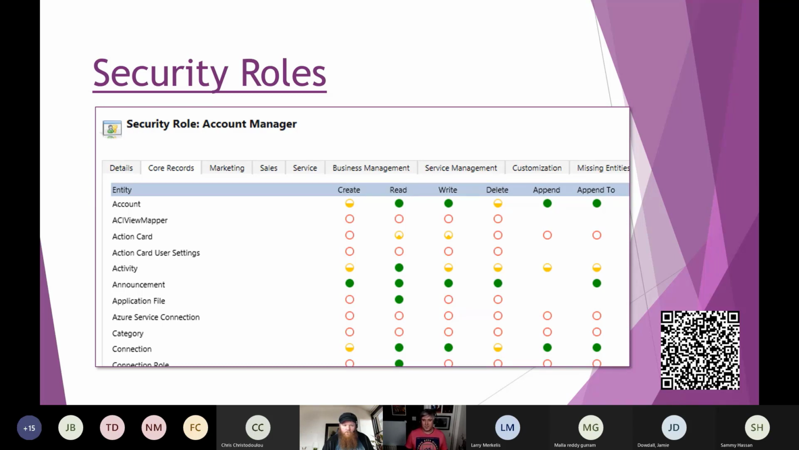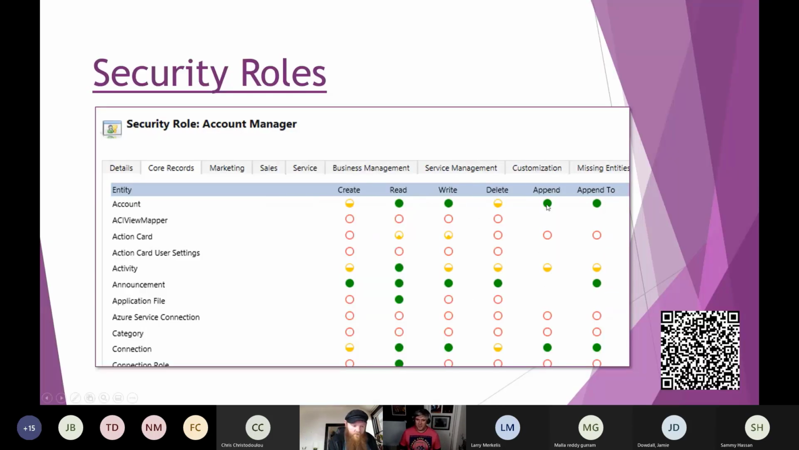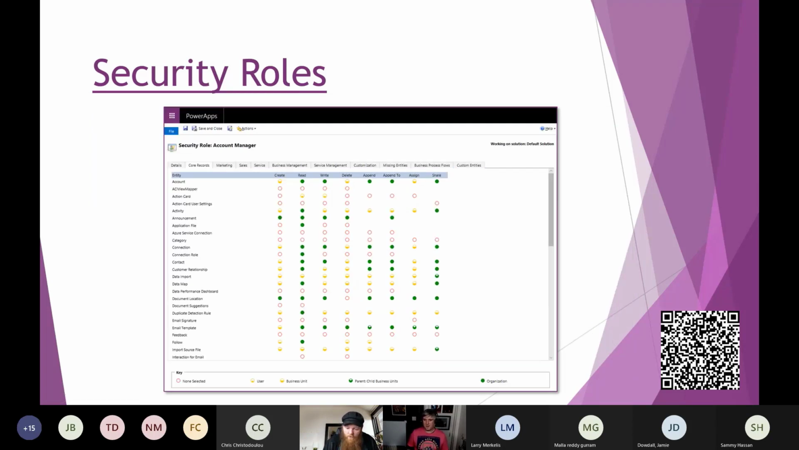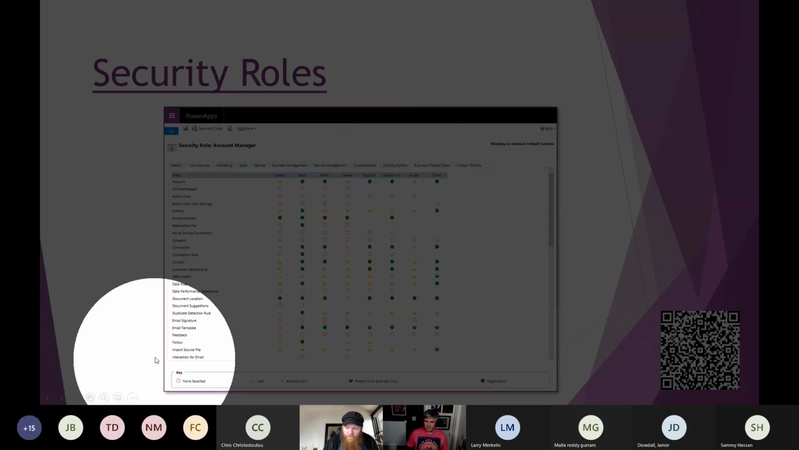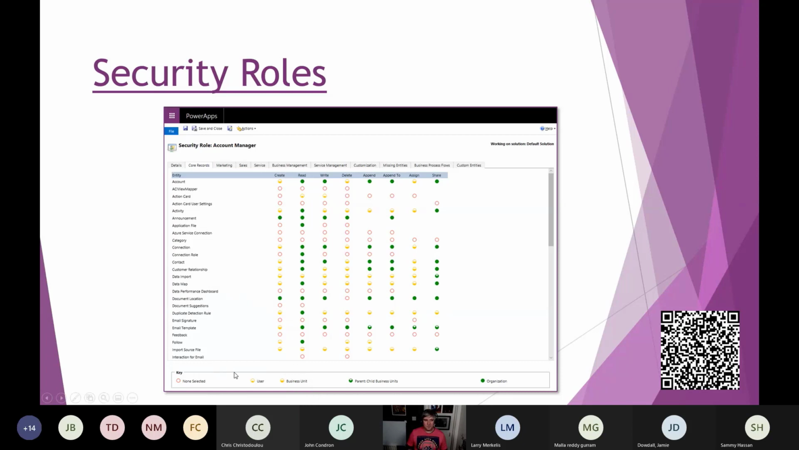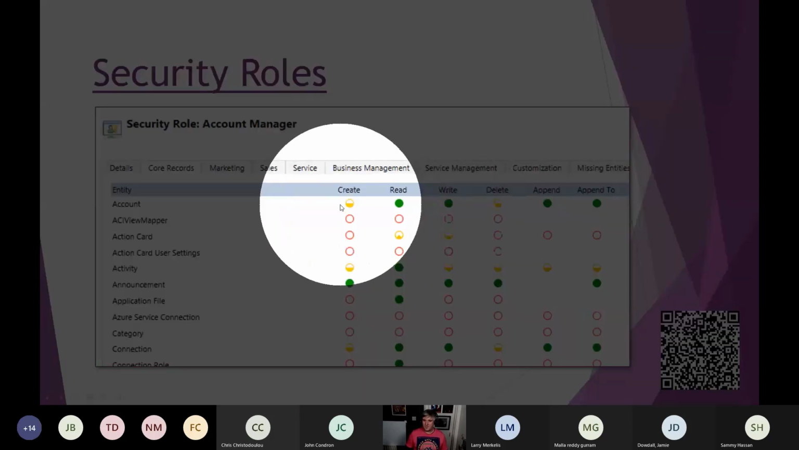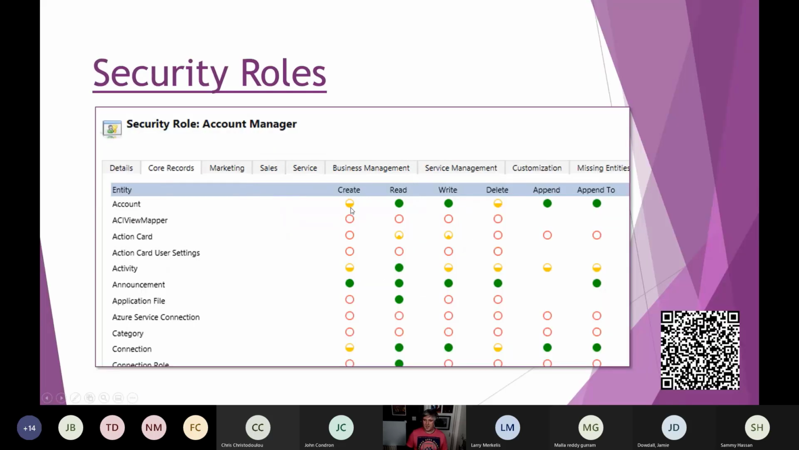And the security roles are configured by changing the kind of segments of these little, I call them pies, because you add slices to the pie. And we're very lucky that Microsoft give you a key when you're configuring them down the bottom. It's quite hard to see that, but if we zoom in again, this kind of half pie here means that they've got business unit access. So that's they can access all records within the business unit.